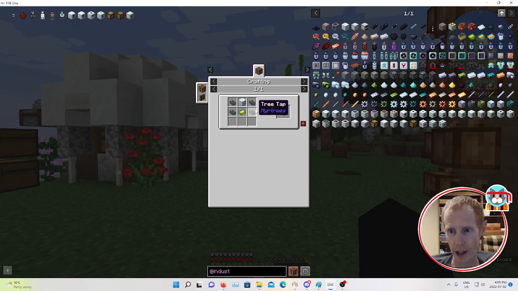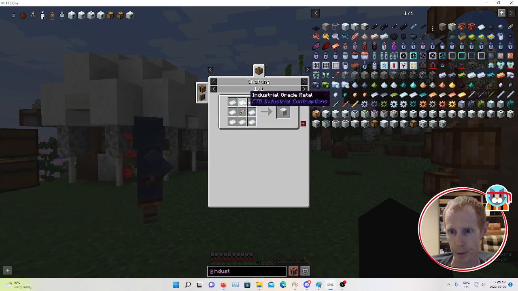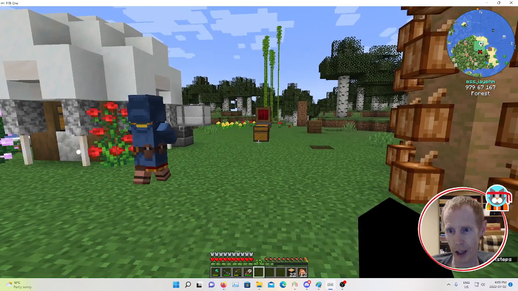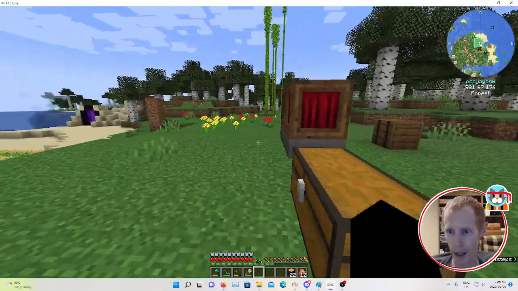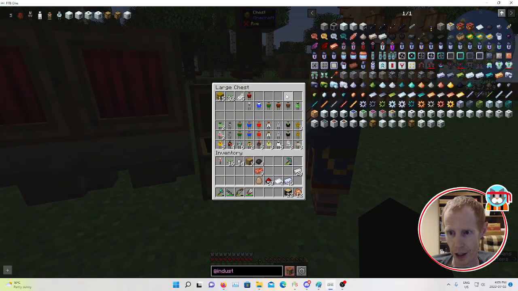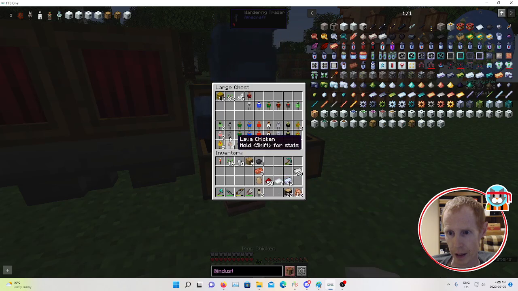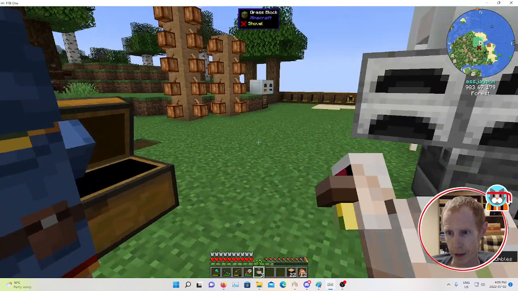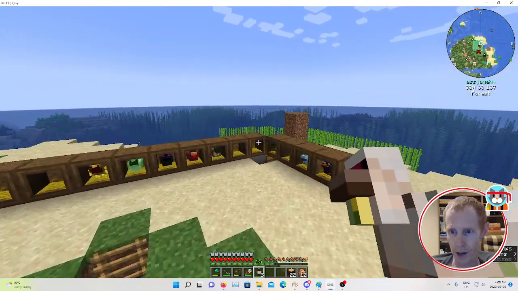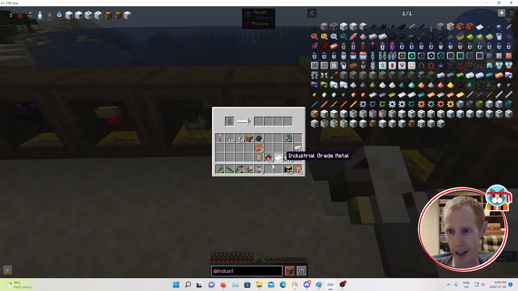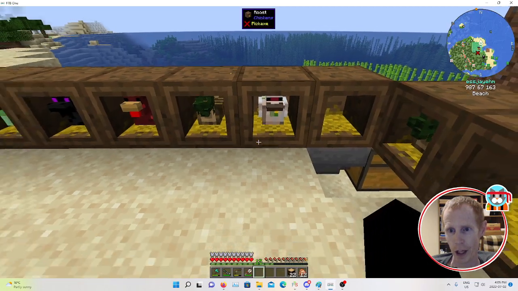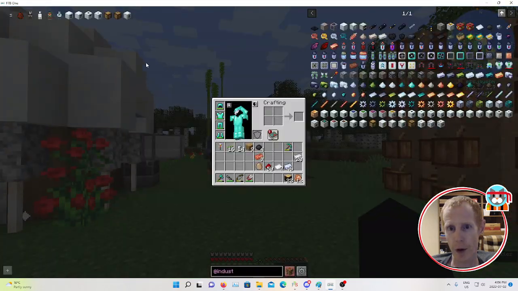And then to get to the centrifuge, we'll be reusing those tree taps. Plus, yeah, we're going to need a lot of this industrial grade metal, which makes me want to get my iron chicken back into the mix over there. Because that's going to be a lot of iron at the end of the day, so we'll get started on that a little proactively here.